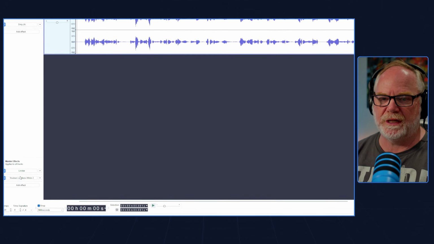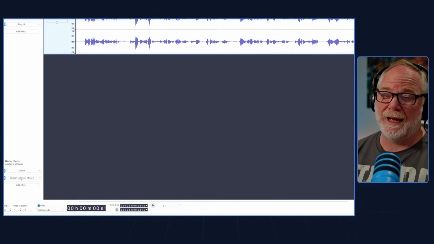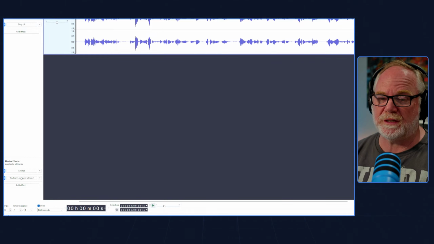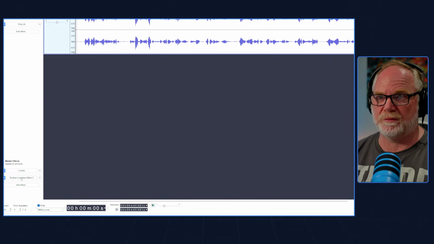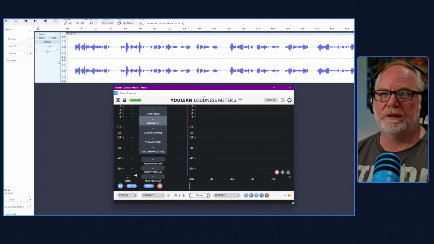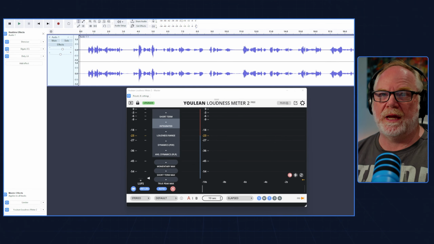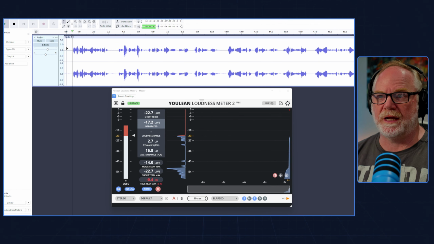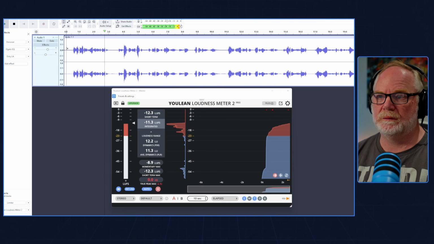I've got the limiter set to minus 0.101. I don't want to clip, so that's why I have that set, but it's not doing anything in terms of increasing loudness at all. But I do have the loudness meter here, and you'll see that I've got this pretty close to minus 14. LUFS stands for loudness units full scale.